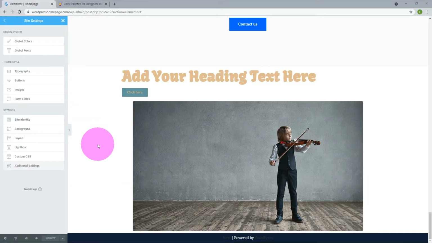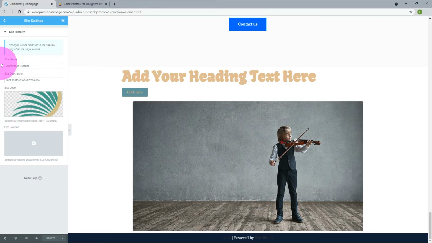The site identity is the WordPress site title and logo favicon settings. You don't need to do it in Elementor. Do it in the WordPress dashboard settings menu.